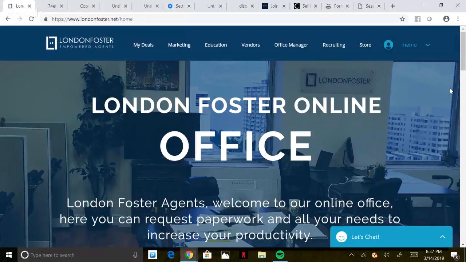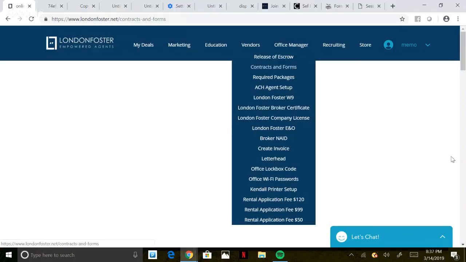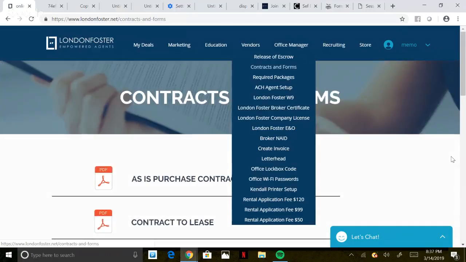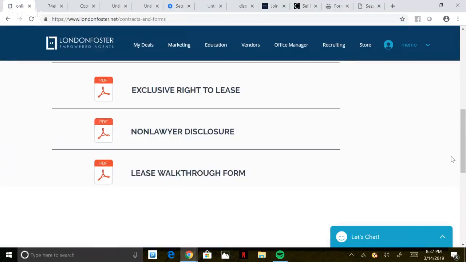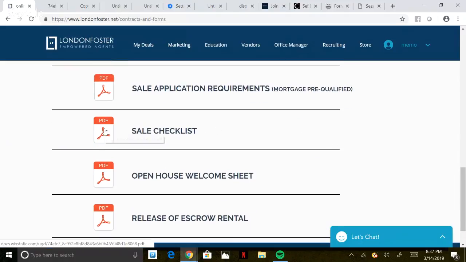This can be located at londonfoster.net under Office Manager, Contracts and Forms. You want to make sure to scroll down. And here where you see that it says Sales Checklist, I'm going to open that up.